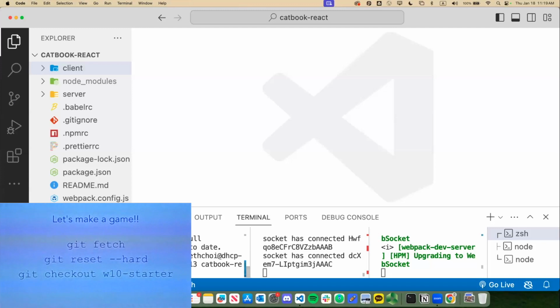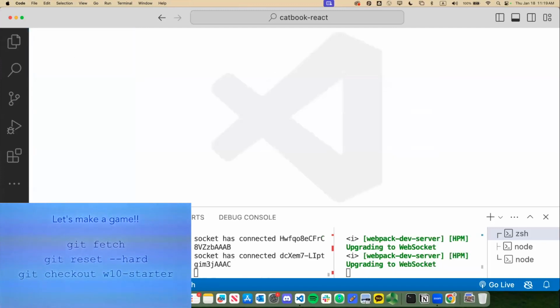To make sure we're up to date, we can git reset hard as we've been doing, and we can check out W10 step one. Or sorry.